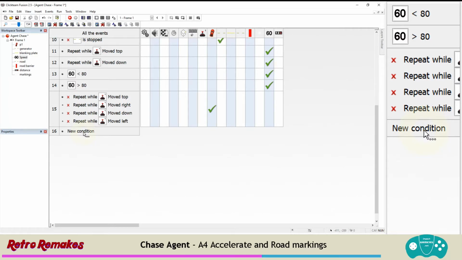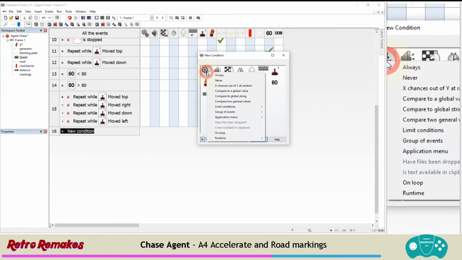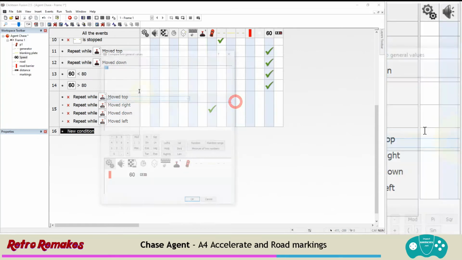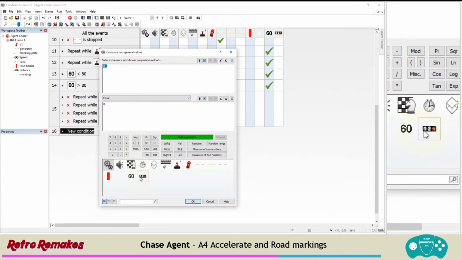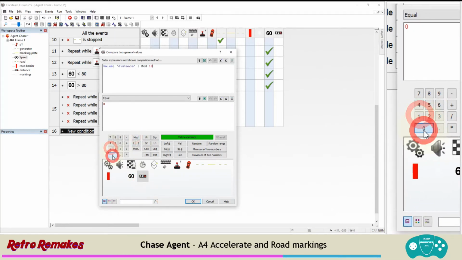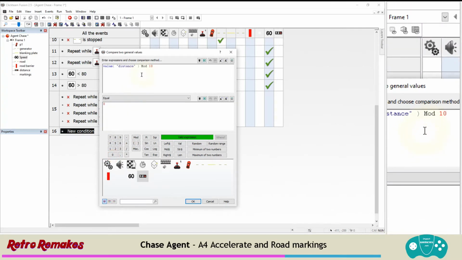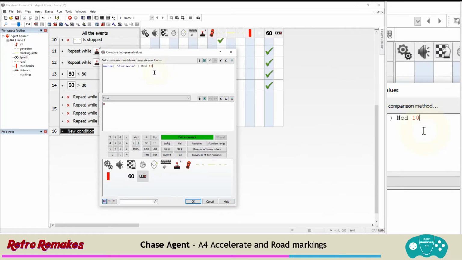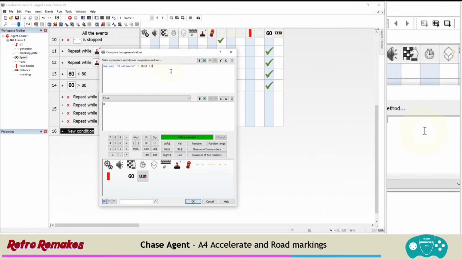And quite simply, I want to generate them from the middle of the road, and I want to do it nearly half the time. So I'm going to use the distance to help with that. So I'm going to say new condition, and I'm going to compare 2 general values in special under the cogs. Compare 2 general values. I'm going to find out the distance we've traveled, the current value of that, and I'm going to mod it by 10. Now, mod just means what's the remainder after a division. So this is pretty much just going to tell me what the last digit is of the number.